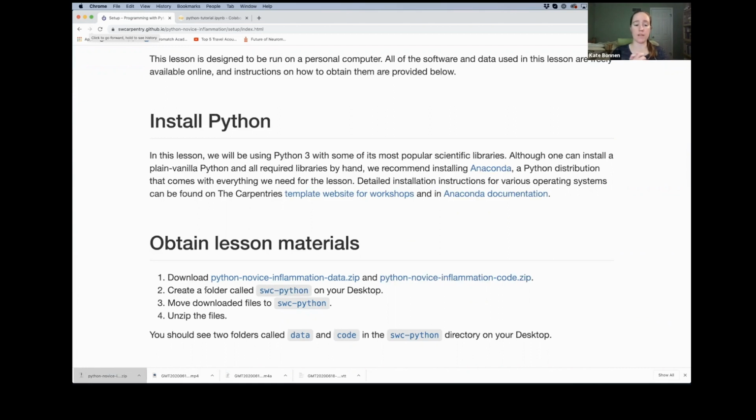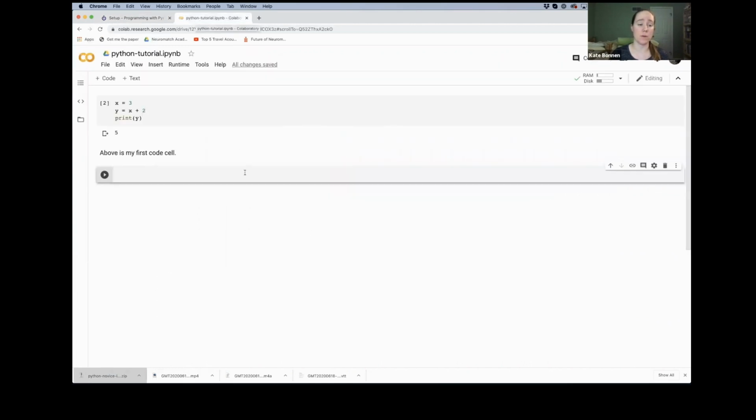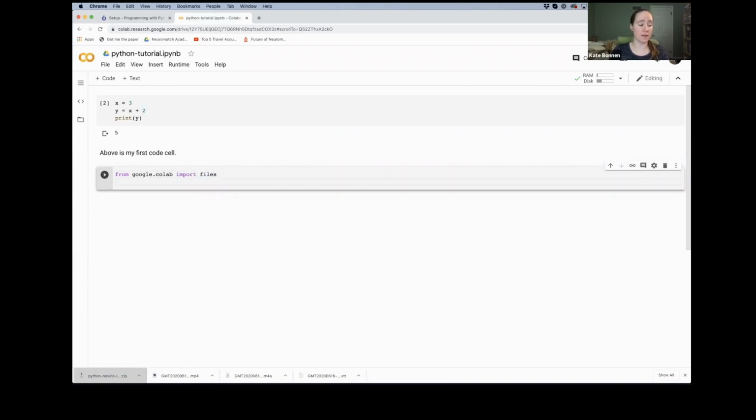Now that we've downloaded that data set, we can go ahead and import it into Google Colab. And in order to do this, we'll type in 2 lines of code. The first is from google.colab import files. And the second line is files.upload.